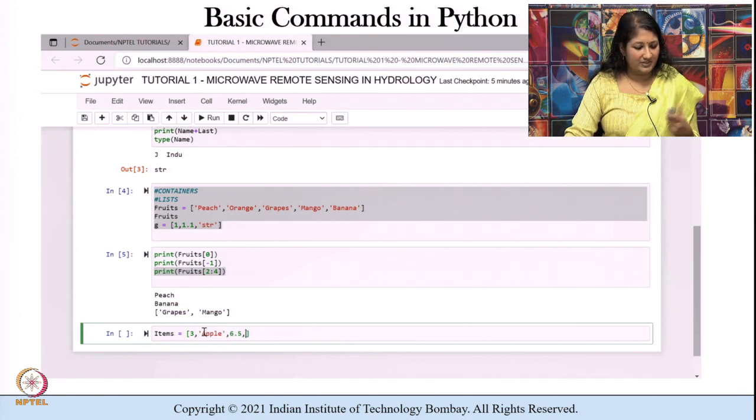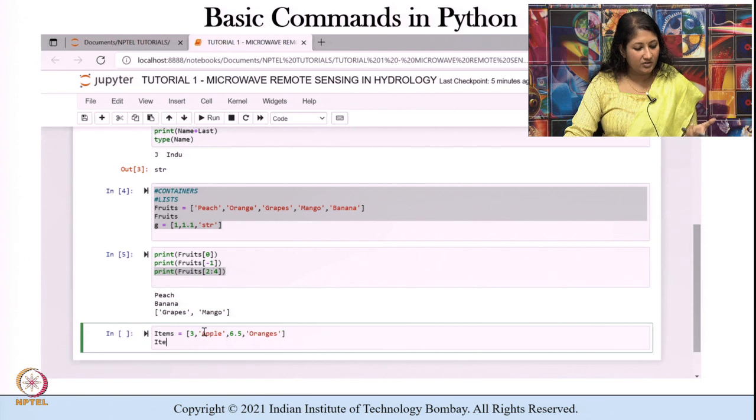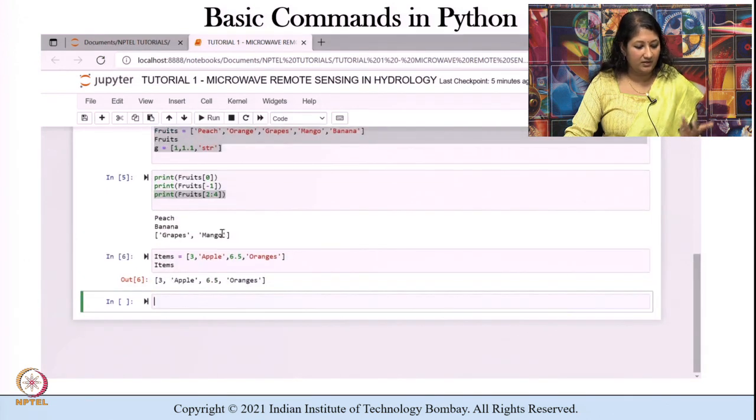I can also specify something like this, say items equals within square brackets. I can have both integers, strings as well as float and when I run it is going to be displayed as it is. So, basically lists as such they can contain items of any data type.